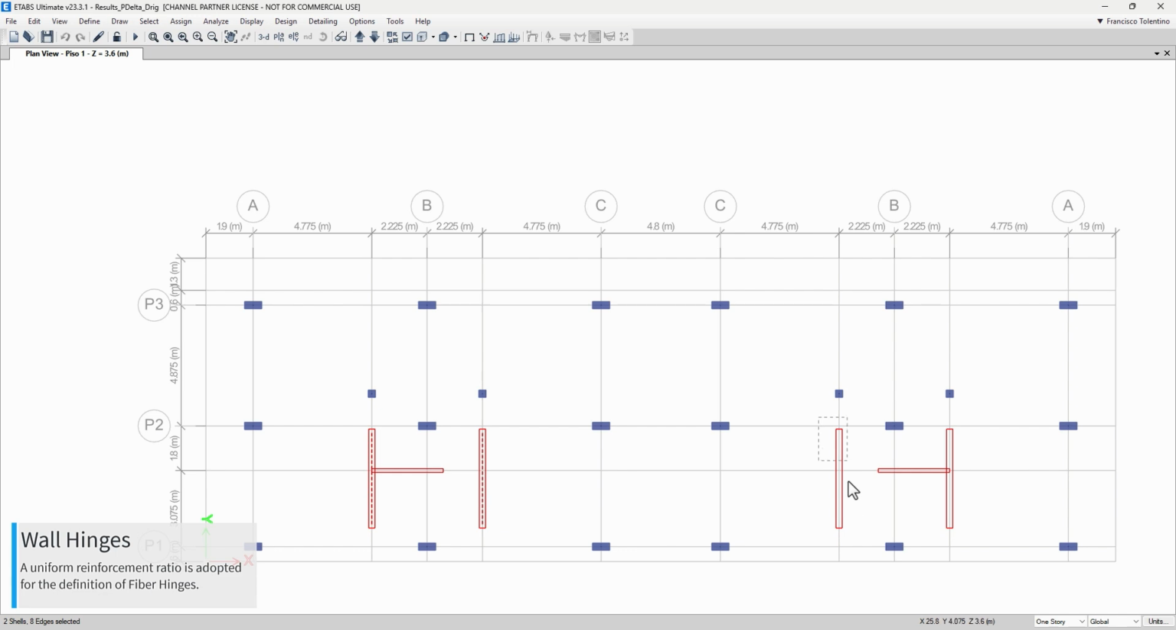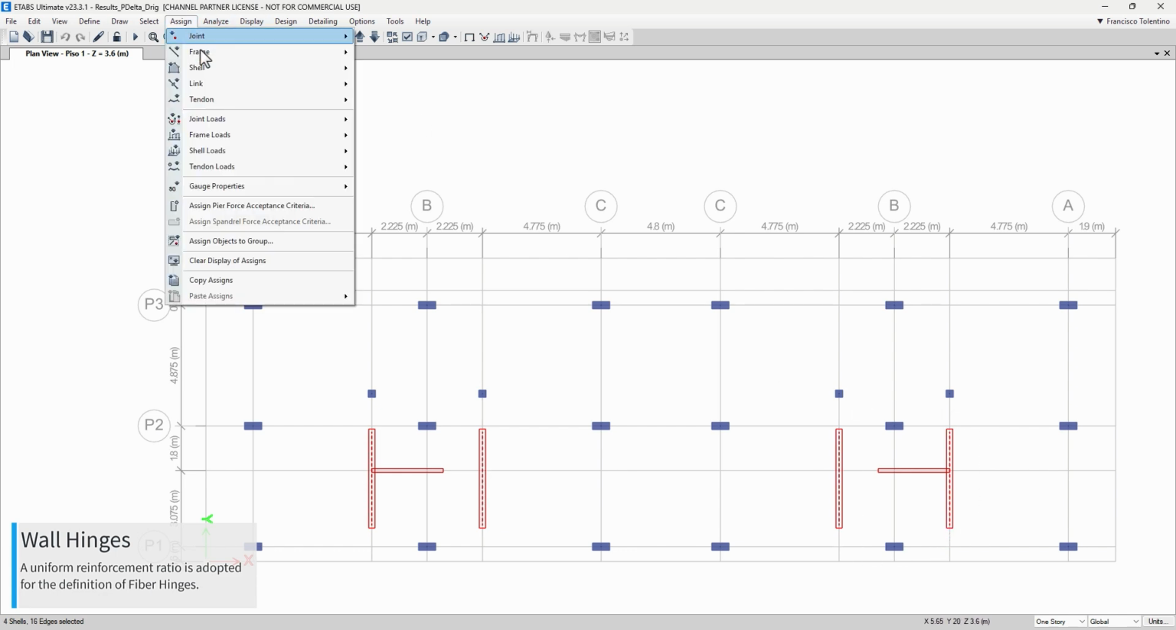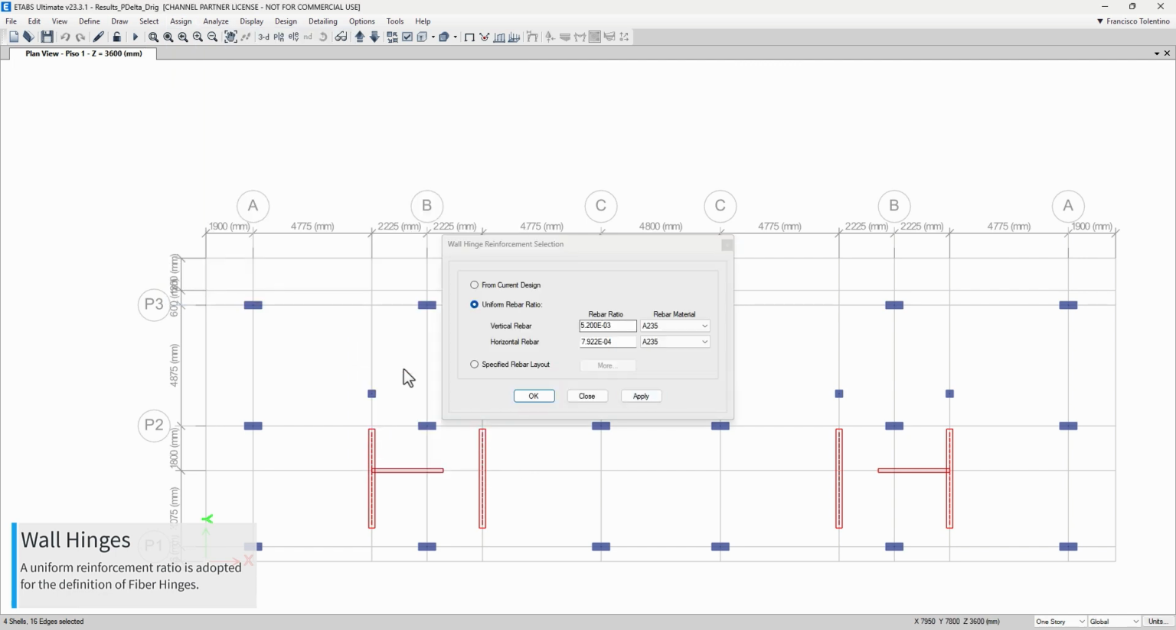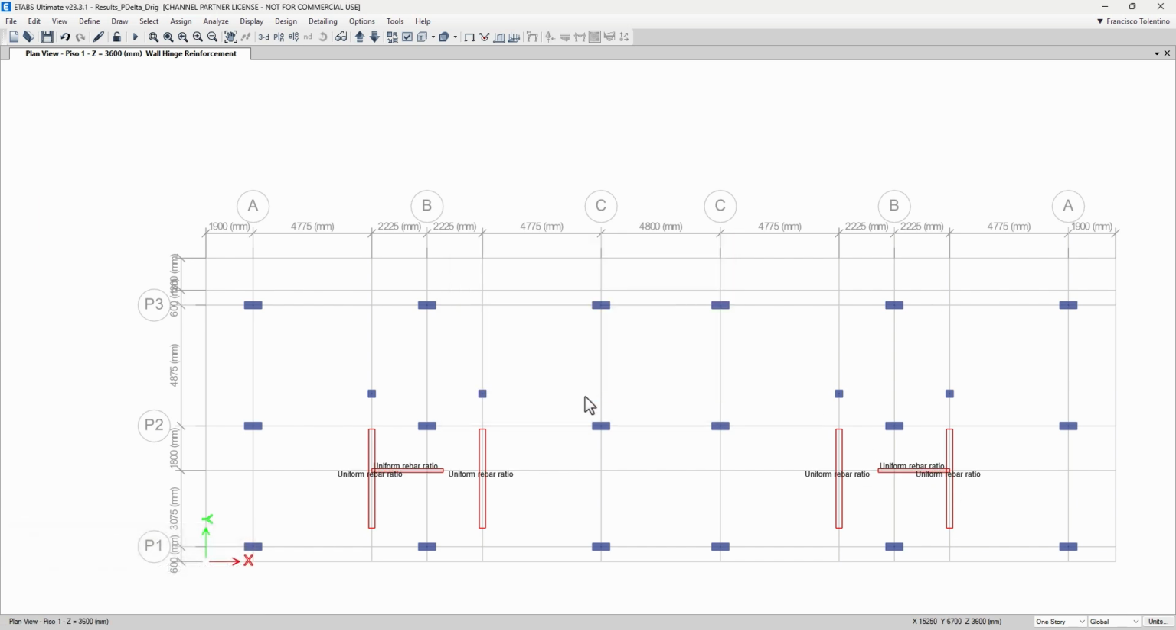The walls are treated differently. Rather than using a predefined lumped plasticity backbone, we assign fiber hinges with reinforcement represented by a uniform reinforcement ratio. The wall section is discretized into fibers, each following its own material stress-strain law, so the axial flexural response is derived directly from the section behavior.